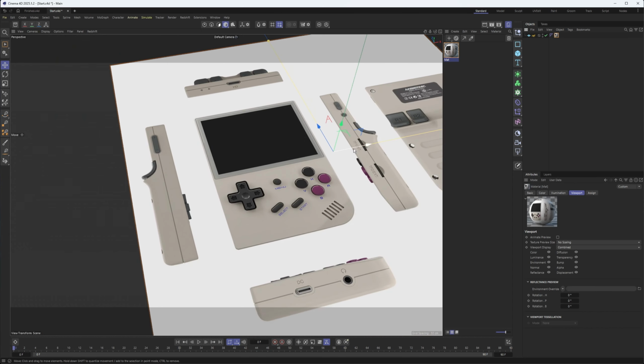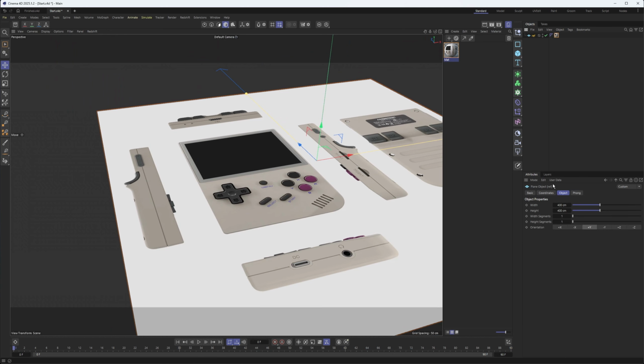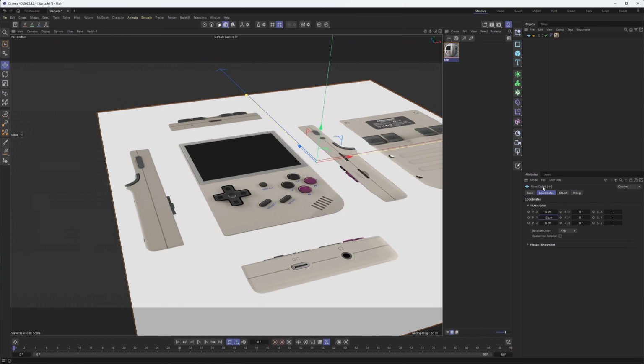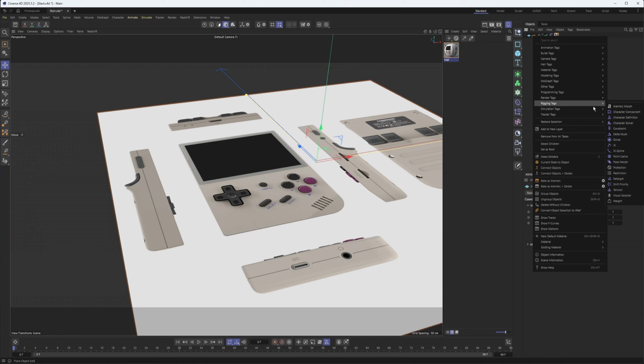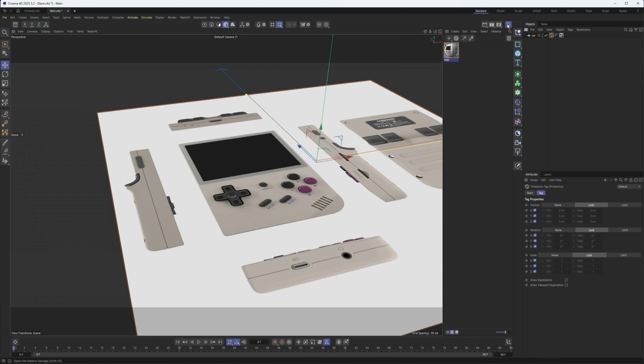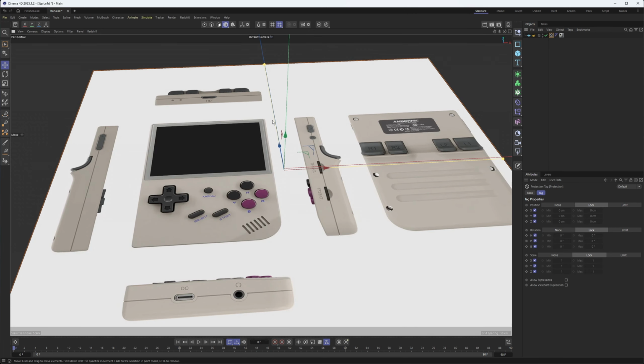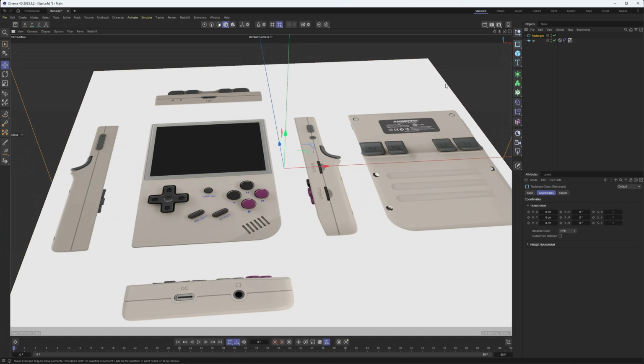We'll also add, actually before we add a protection tag, just move this object down on the y-axis a little bit. And now we can add that protection tag so we don't accidentally move it. So we're all set here, and we're going to primarily be using the Boole tool, but we might use some other tools and things as well.